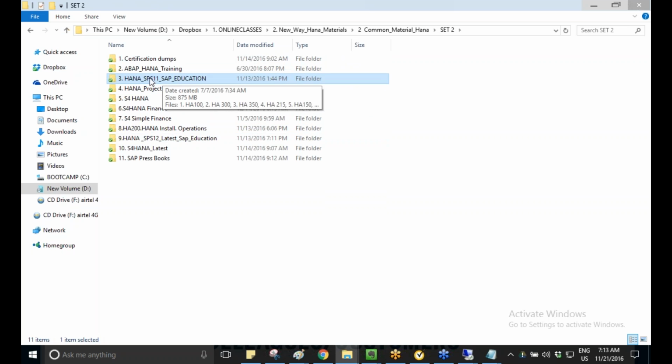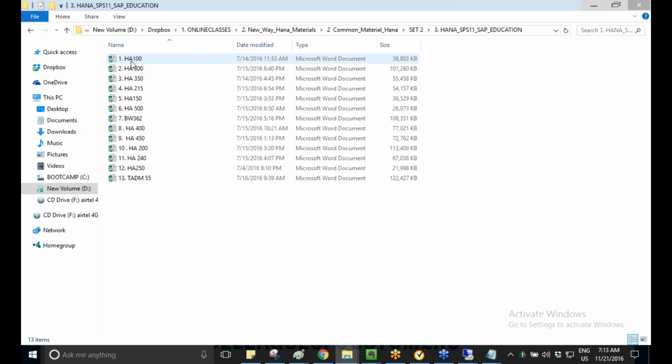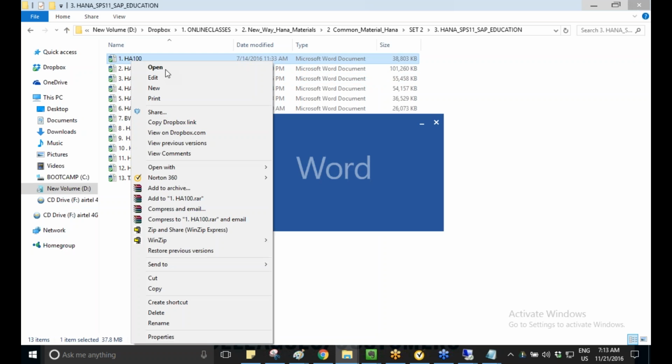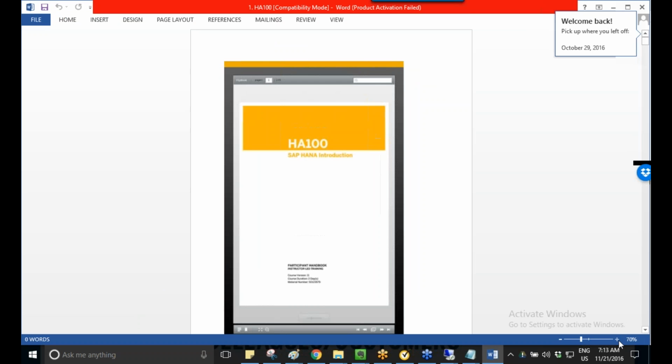Certification is still open for 11. 12 is not yet open. Currently the certification is going for 11. So if you double click on 11, here you find HA100, which is Introduction to HANA.